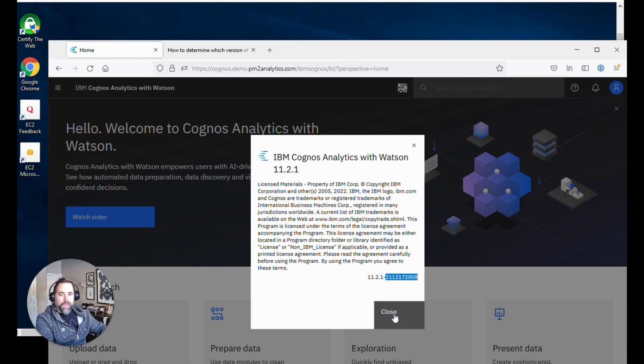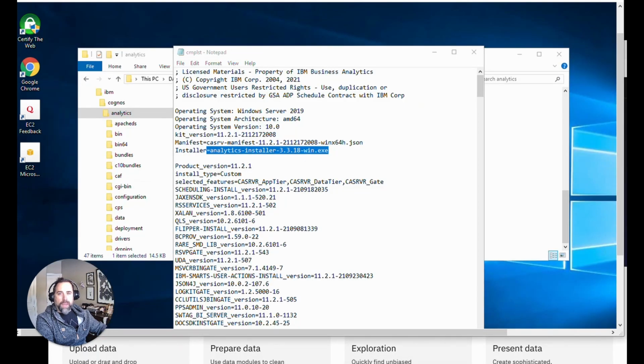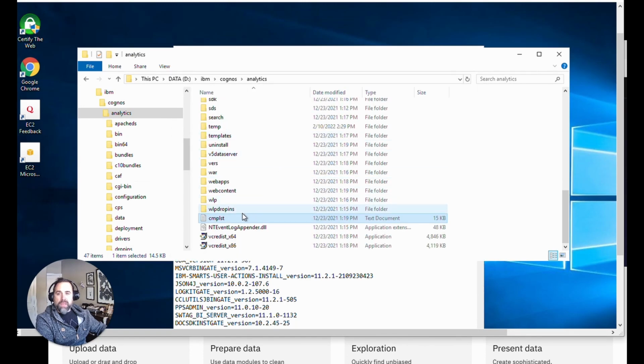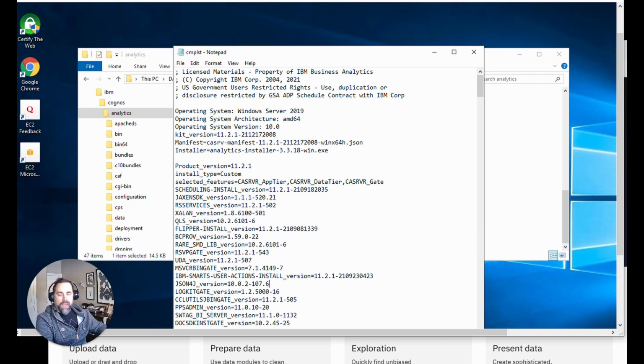But another way to go about that as an administrator is to actually go to the server, and in the base level of your install directory, you're going to find a cmp_lst.txt file. And that basically has all of the components and subcomponents of your install for your Cognos Analytics install. It's going to have all the semantics. So you're going to see, obviously, we're on a 64-bit Windows Server 2019 here. This kit version correlates to exactly what we just saw in the UI. So you see the version and the build.